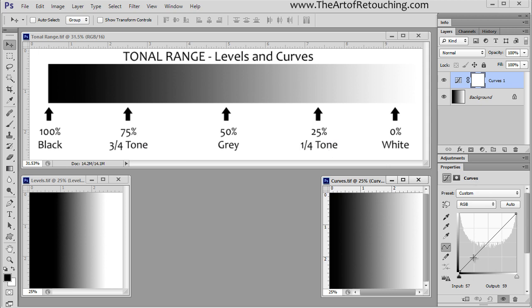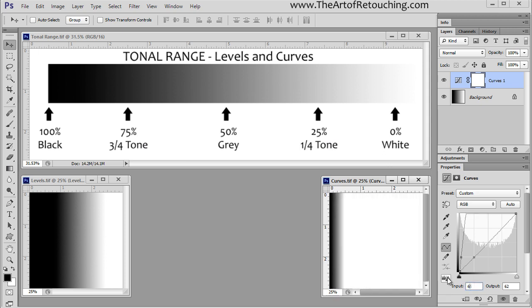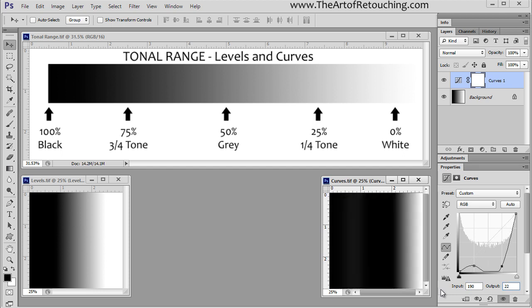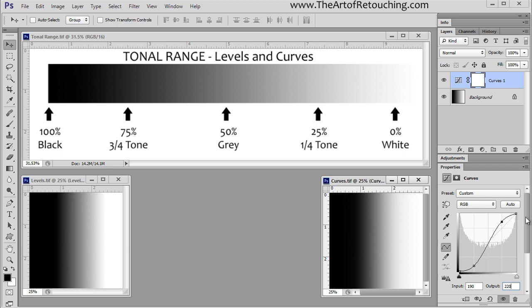For example, if I make a point right here, and I tell it that the input is going to be 65 and the output is 25, and I do that at the 3/4 point, and then at the quarter point, I tell it that the input is going to be 190 and the output is at 220. This is called an S-curve. We've lightened the lights and we've darkened the darks.